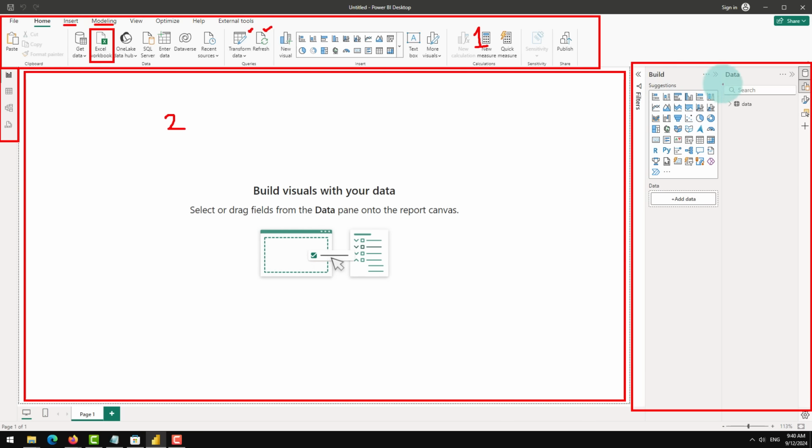The third area is these panels, and there are many different panels that will come and go during your usage of Power BI. Right now, for example, I have the build panel and the data panel. The data panel shows me all my data files that I have loaded. Right now I have loaded one file, which is just named data, and you can see that it has this little expand button. If I expand this out, I'll see all the individual fields or columns of that table here.